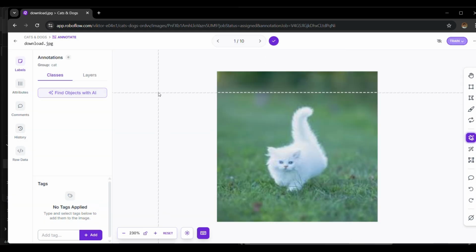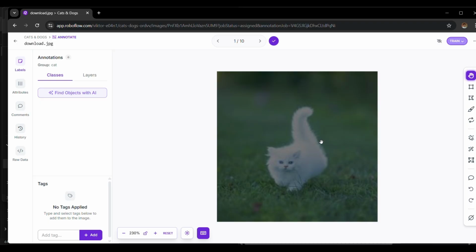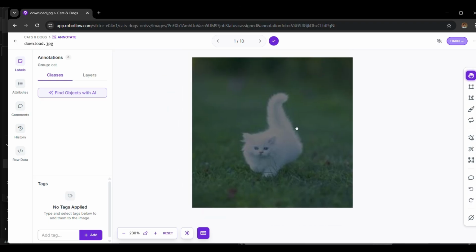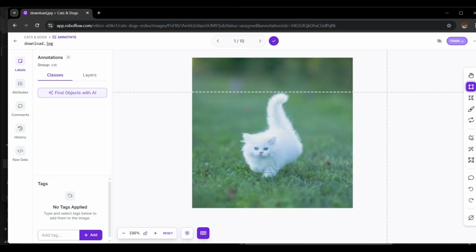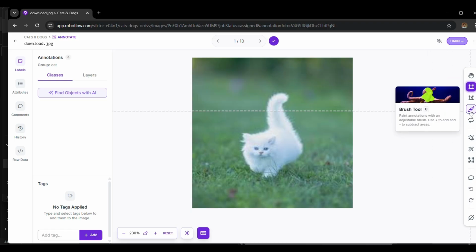Okay, let's get started. As you can see here, we have multiple tools. We have the drag tool, which allows us to drag the image. We have the bounding box, which is what we'll use to actually label the object. We have the polygon tool, if we want to draw the annotation in free form. And we have the brush tool.